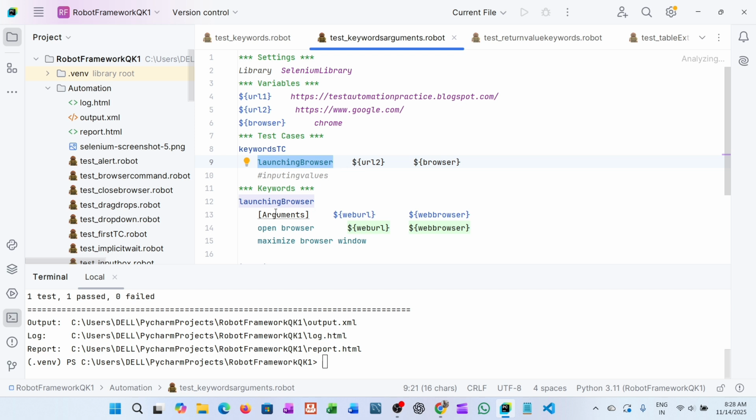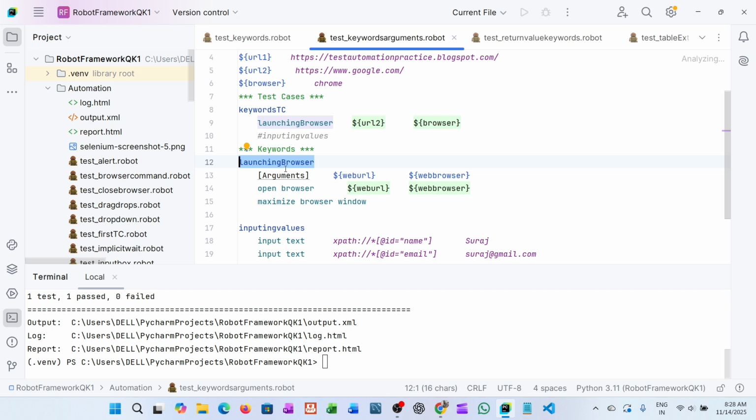So the first keyword is launching browser. Here we are using launching browser directly, so we need to define this in the keywords. In this particular keyword we are going to write arguments. So simply in square brackets we can write arguments. Then we need 2 arguments to open the URL, first the URL and then the browser. So these 2 arguments we can give here. Then for opening the browser we pass these 2 arguments, then maximize window. So this modification we can do with arguments.